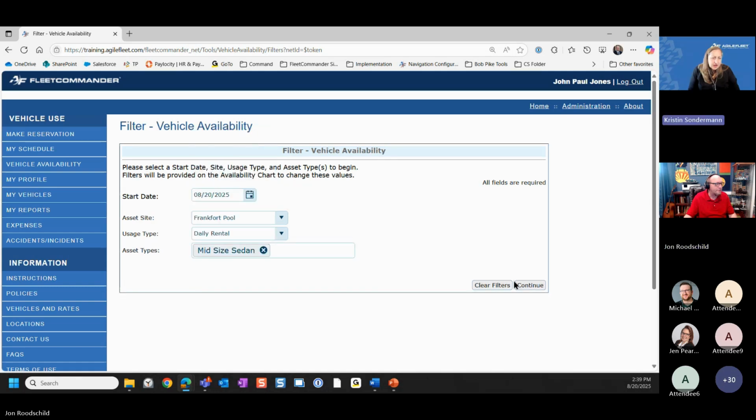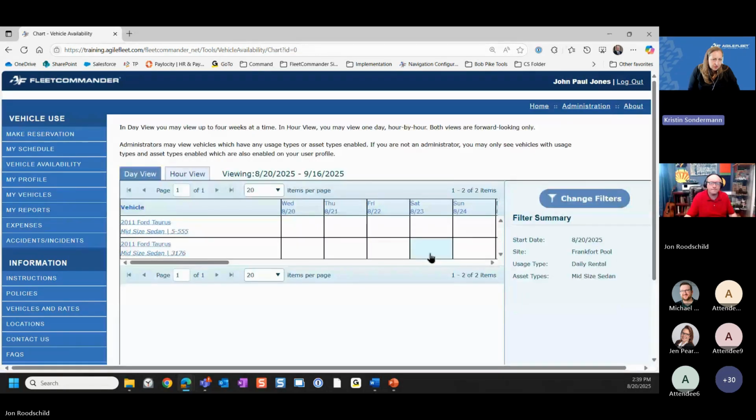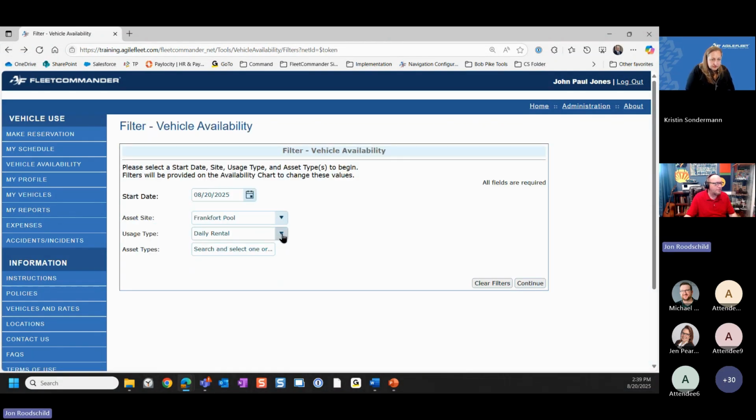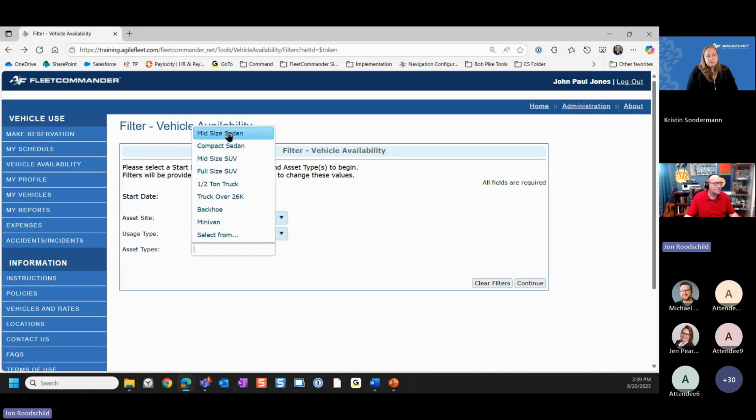On this screen, he has not only limited availability to the asset location, it's also the usage type based off of his profile, correct? That is correct. He has two in his profile. However, it's not listing anything like maintenance or any other ones that are in here. So it is determined by what is in their profile. Okay, so let's do that again: daily, midsize sedan.